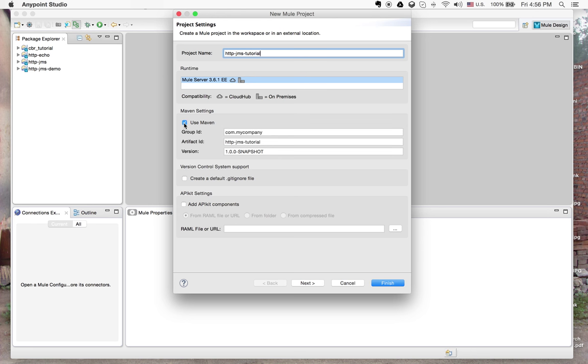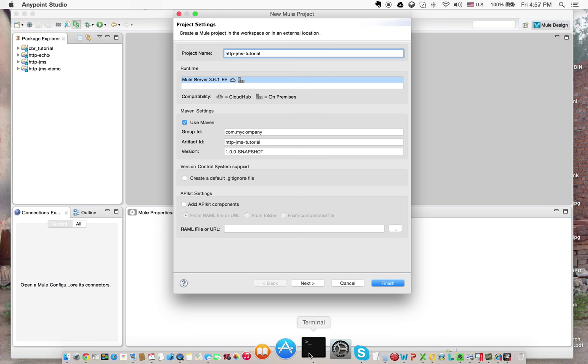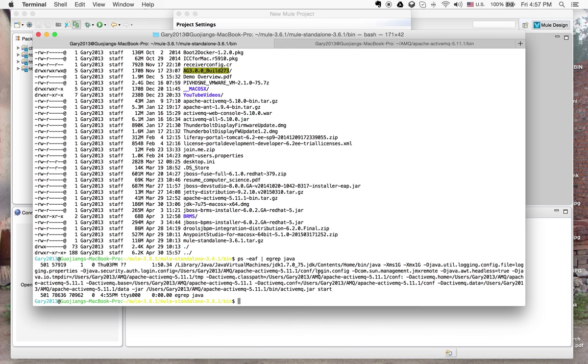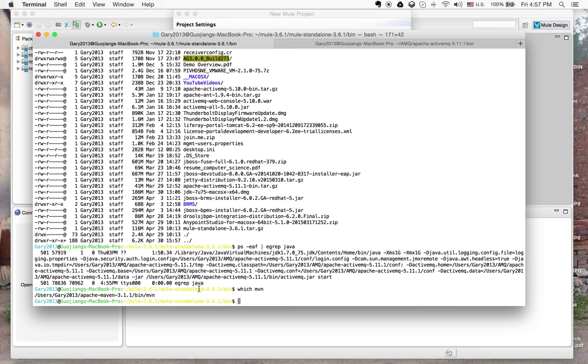Okay, use Maven. Remember, I already configured Maven. If you have not configured it, it will ask you to configure. Pretty much, you know where Maven is. For example, in mine, I can see which mvn. This is my Maven, already set up.